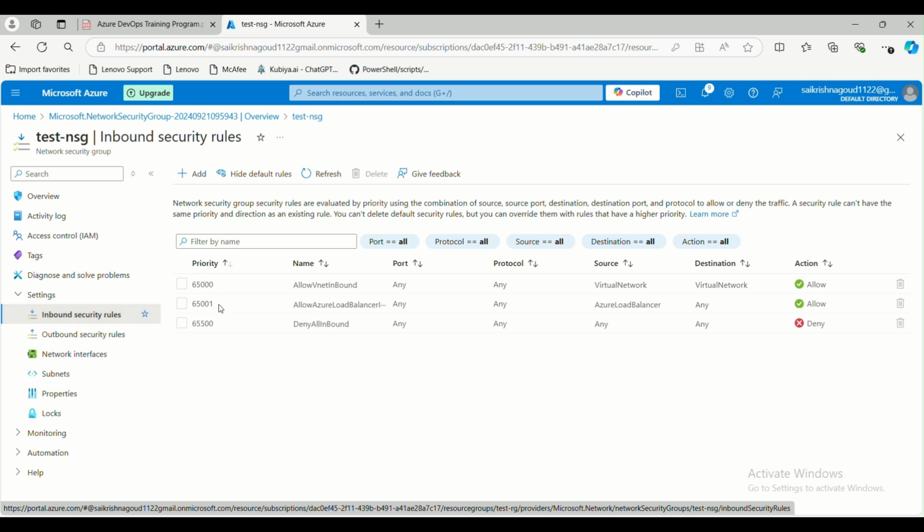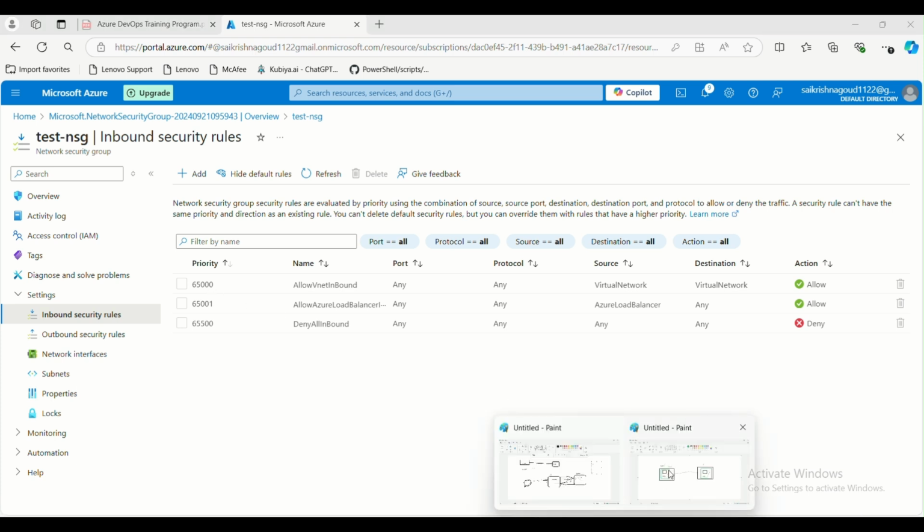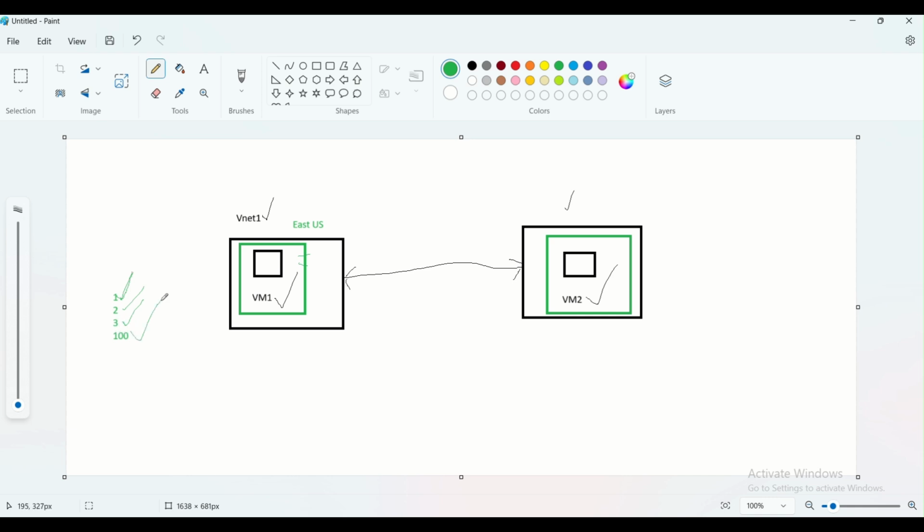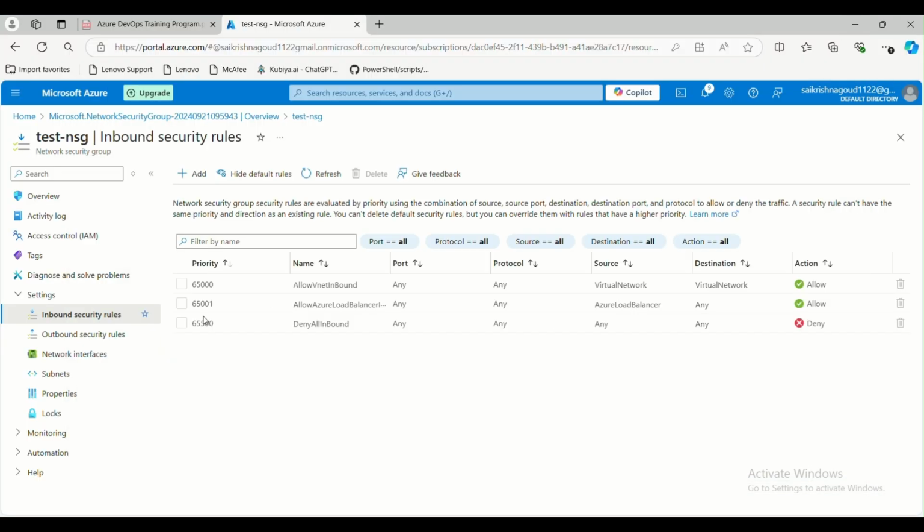If you see the priority here, the priority means first come, first serve. For example, if you have numbers 1 to 100, which rule will be executed? The lowest number will be executed first. Once rule number 1 is executed, it will go for rule number 2. Once rule number 2 is executed, it will go for rule number 3. Once rule number 3 is executed, if no other numbers are present, it will try to execute rule number 100. Like that, the priority will be there.